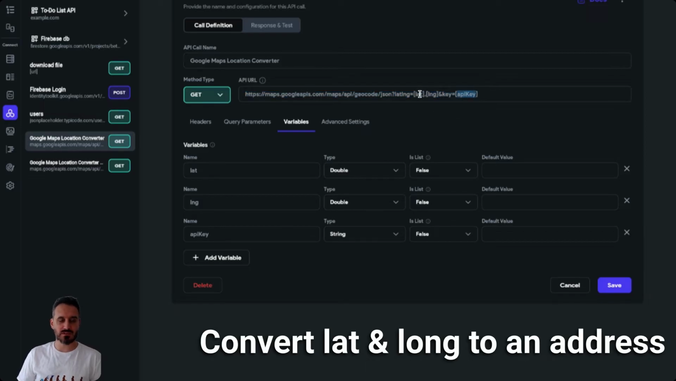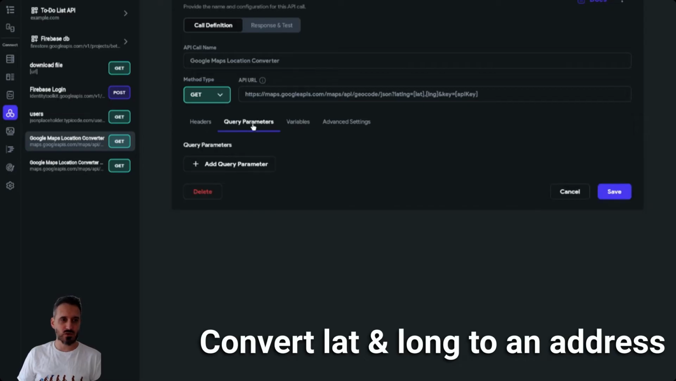And it's very important that those are actually variables and they're coming from your variables over here. So just click on variables and then add the latitude and the longitude, and those will be double, and then add the API key. Right now I made my API key empty, but you can paste your API key over here and use it as the default value, because you're probably not going to change this API key in the future. Then leave those empty because those will be dynamic. In the query parameters, leave it empty.